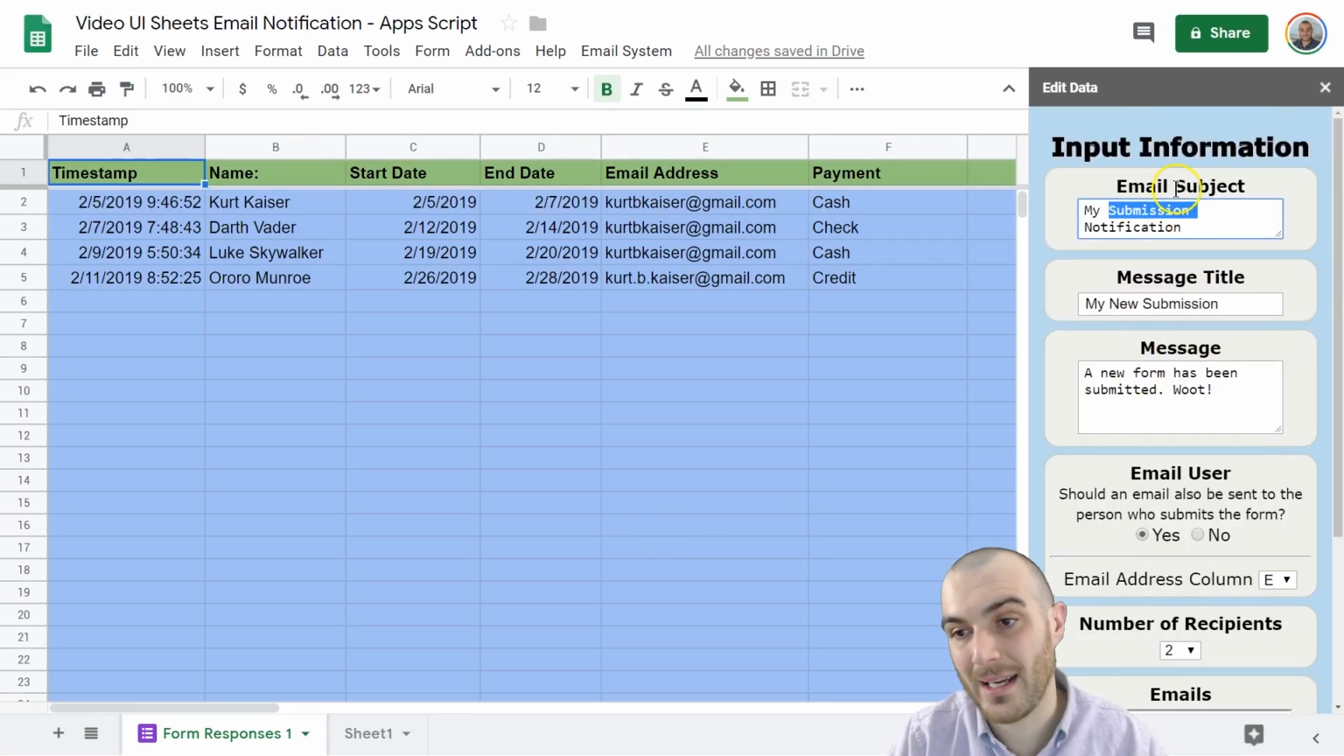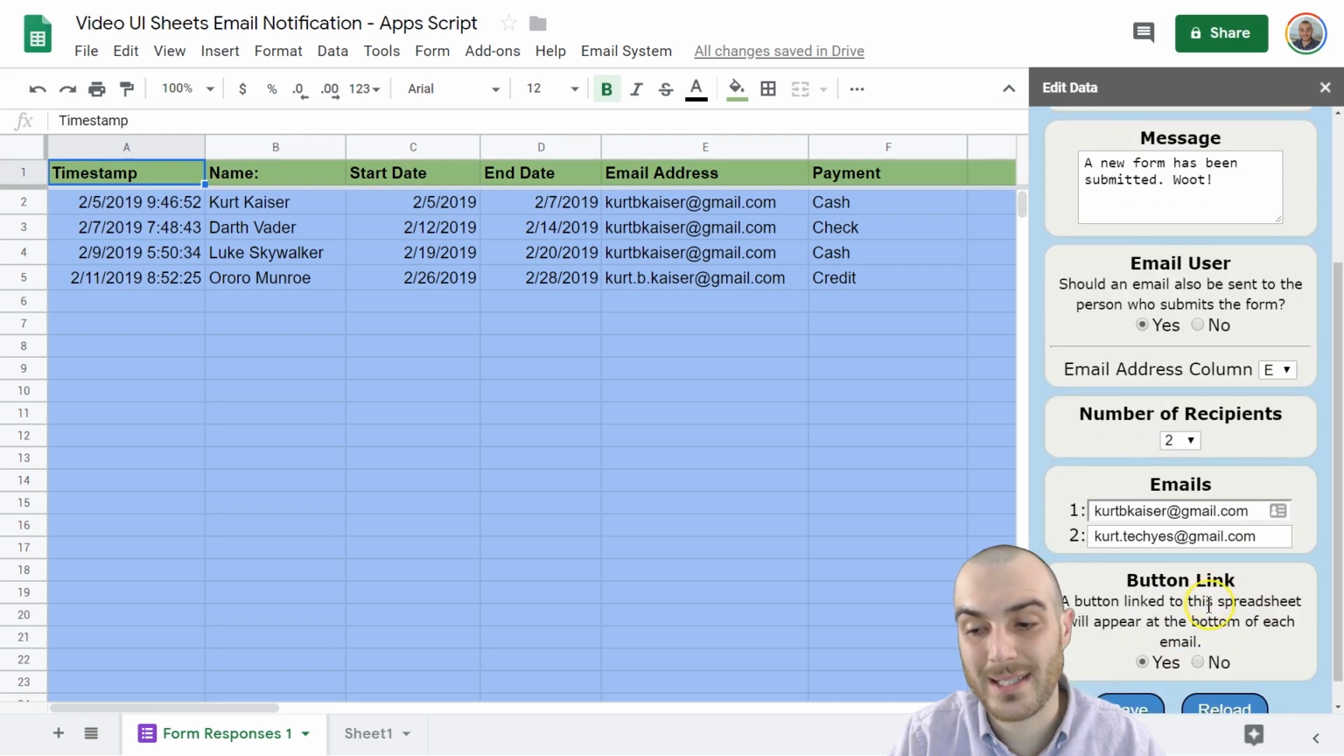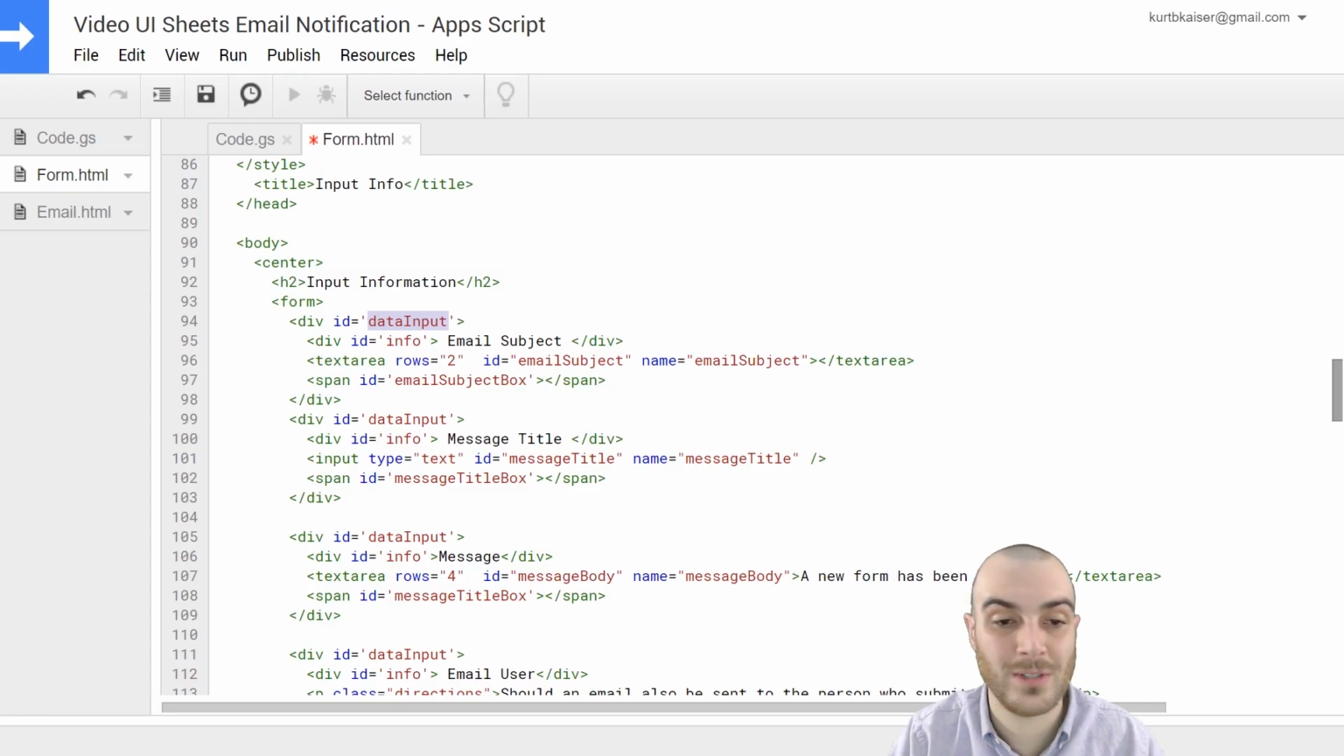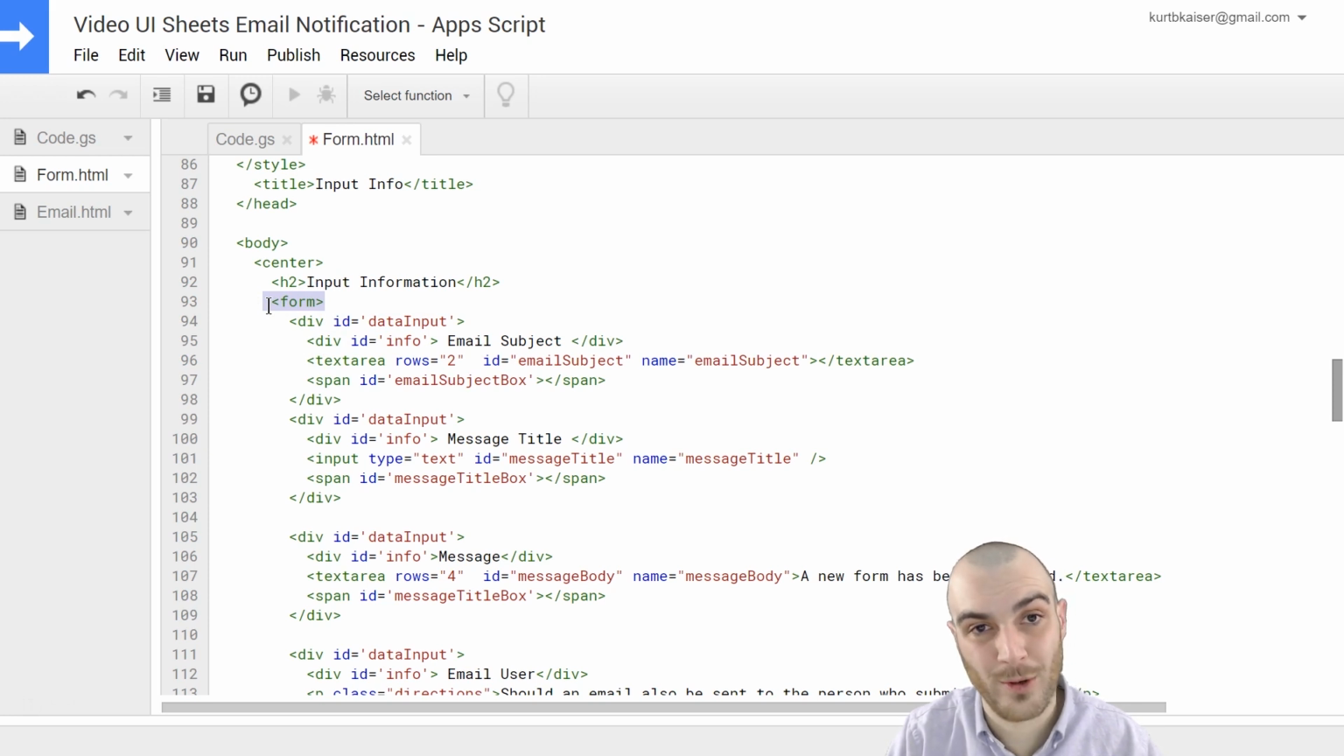So this is the data input divs. I gave them that ID so I could apply style elements, and this is all those data inputs. All right. Now let's get to the stuff that super matters. This is the form. This is not a Google form. It is an HTML form. We are using form elements, that's where a Google form gets its name, to get our information from the user.